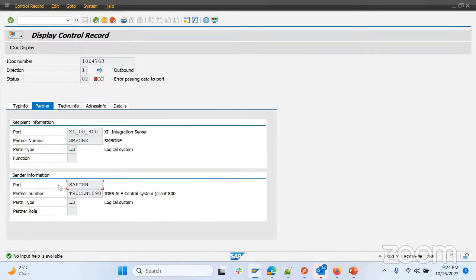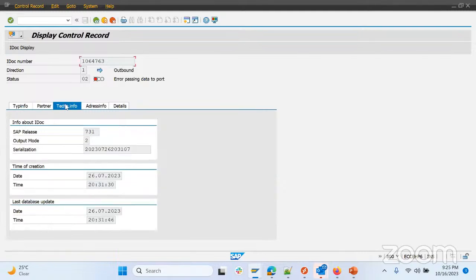Then we have the sender, like who is sending this information. So this is the recipient who is going to receive, and this is who is going to send. So this SAP system, whoever the user ID was, they are going to send this information. SAP TRN is the port for that. This is the partner number for my SAP here. And then LLC is the logical system. If you go to technical information, it shows the virtual version for this SAP.